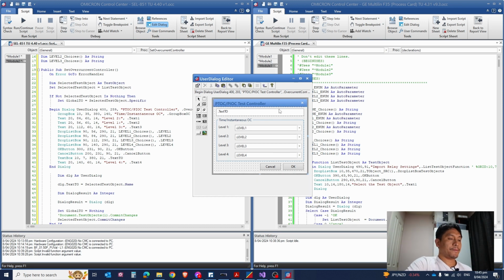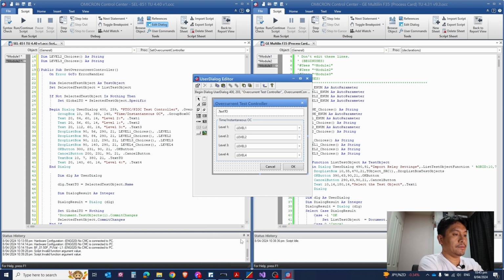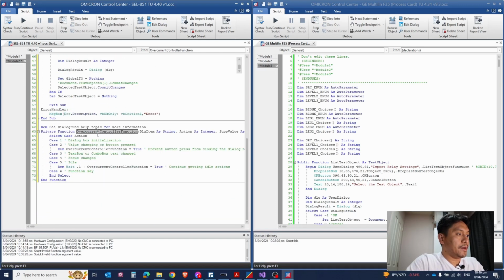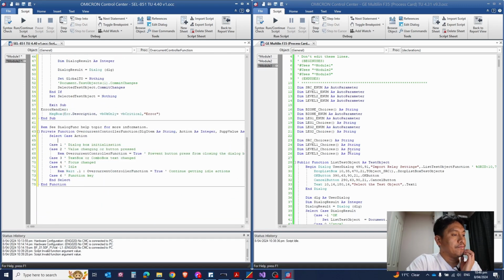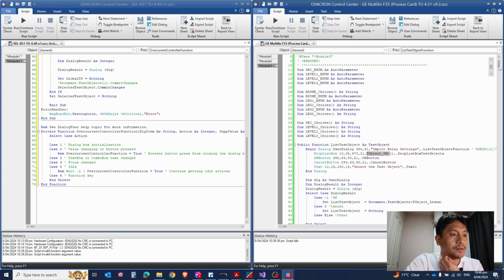Like that. So I'm gonna rename this overcurrent test controller. Now action. Case 1, I need to check this, we need to copy that.